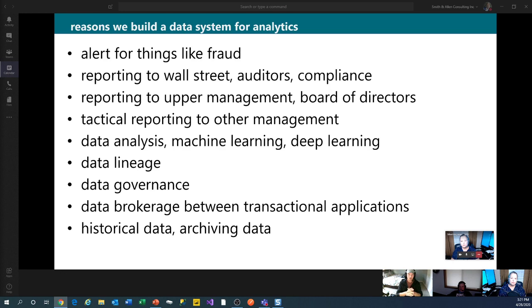Data governance, meaning what do I do with data? Am I managing it correctly? Are the correct people seeing it? Am I archiving it correctly? Am I backing it up correctly? Data brokerage between transactional applications, meaning if I have a big organization and one app does inventory management and another app does HR, but sometimes the inventory management app needs a list of all new warehouse employees, where do they go to get that data? And sometimes what they do is they go into our analytical system and pull that data out and put it into their warehousing app, right? And then historical data, archiving data, like what did my business look like 10 years ago, right?